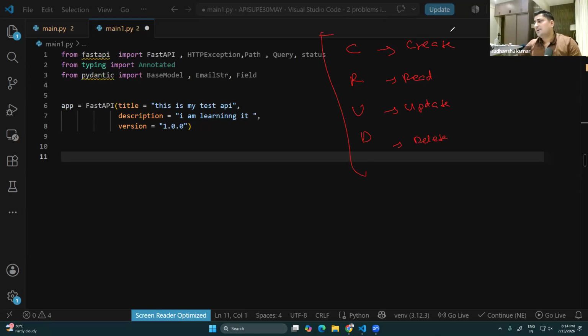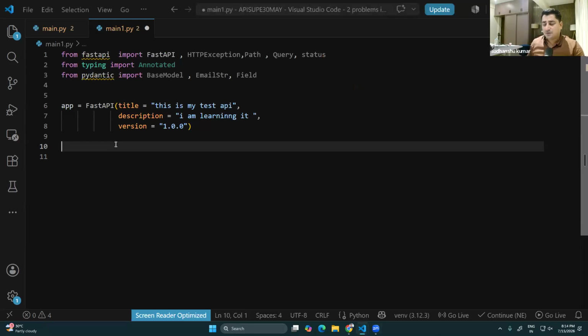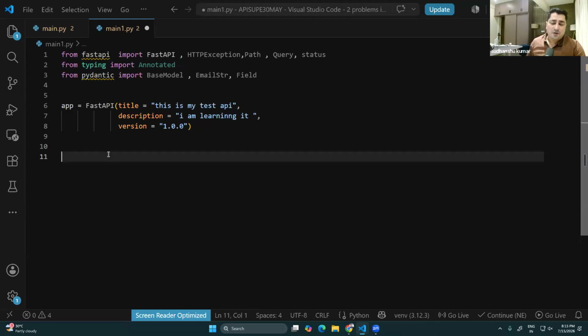All of these operations we are going to understand in a step by step manner, using FastAPI. We will obviously talk about GET and POST that we have already discussed, but along with that, we'll be talking about PUT, PATCH, and DELETE, so that we can understand the entire CRUD operation.